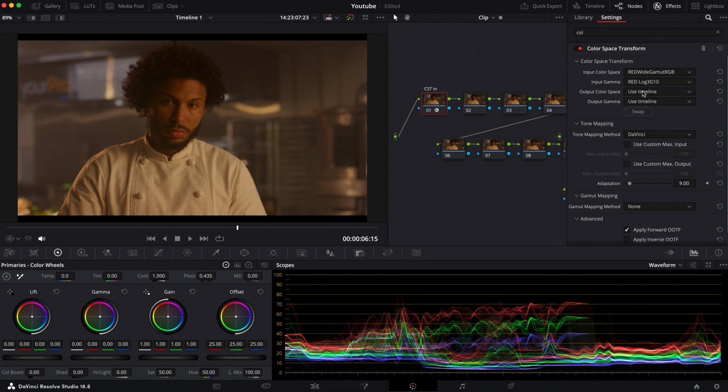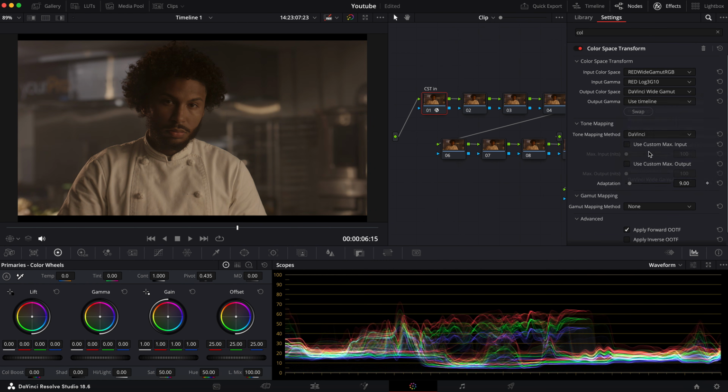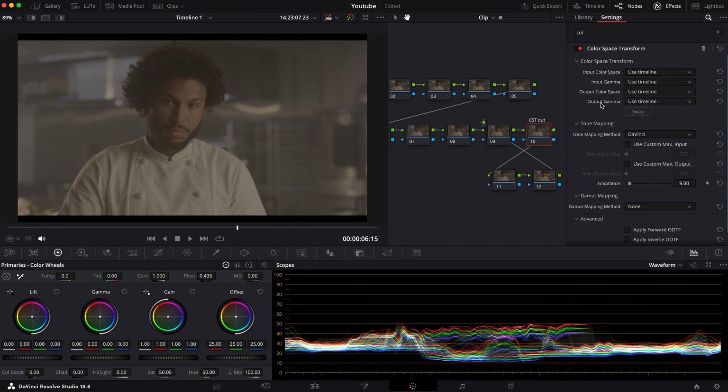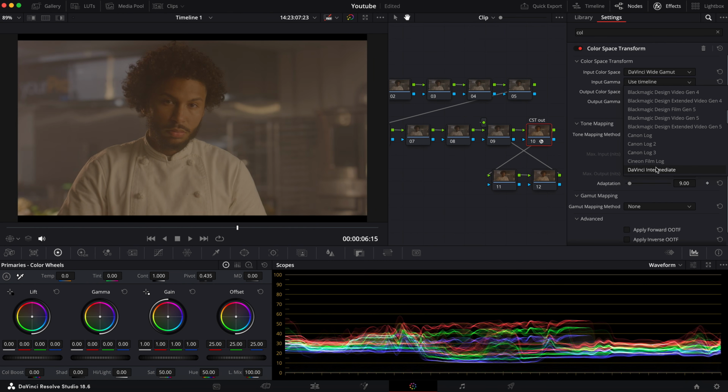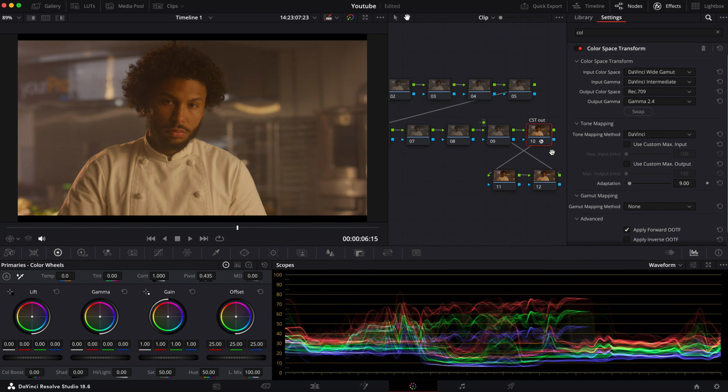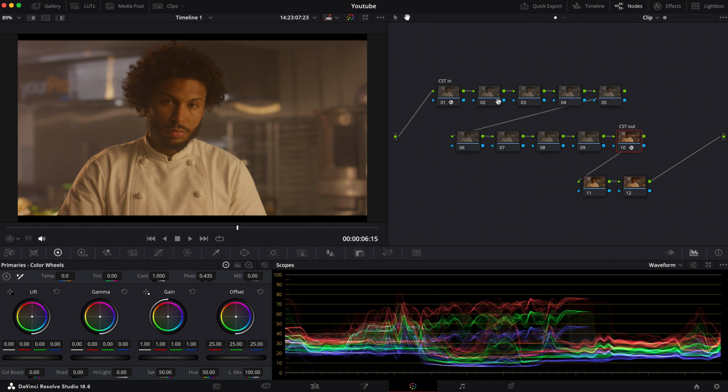And I like working in DaVinci Wide Gamut color space, so I choose the DaVinci Wide Gamut and DaVinci Intermediate here. And for the CST out, we will go from DaVinci Wide Gamut, DaVinci Intermediate, to Rec 709, gamma 2.4. That's what my monitor is set for. Okay, so we have converted the image already, so let's name the other nodes.